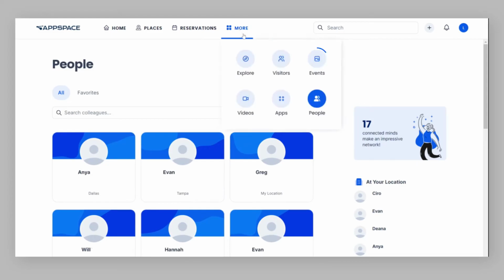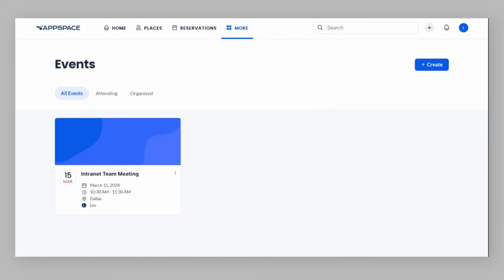Within the Events module, you can view any upcoming or current events, or create your own events if your role allows.